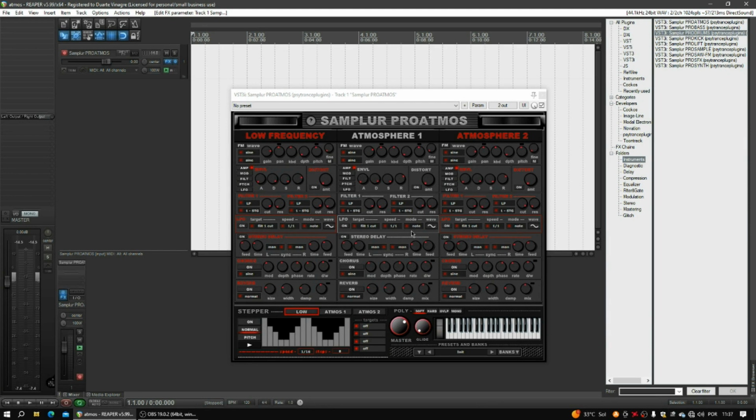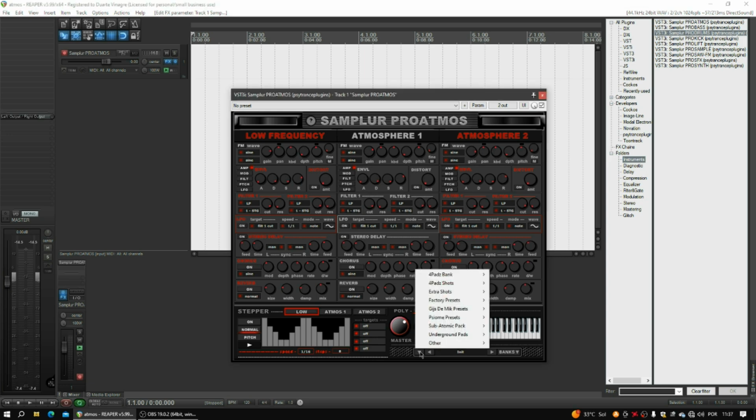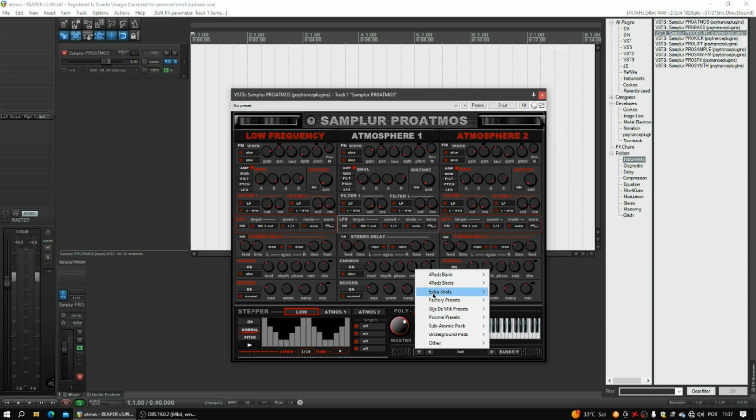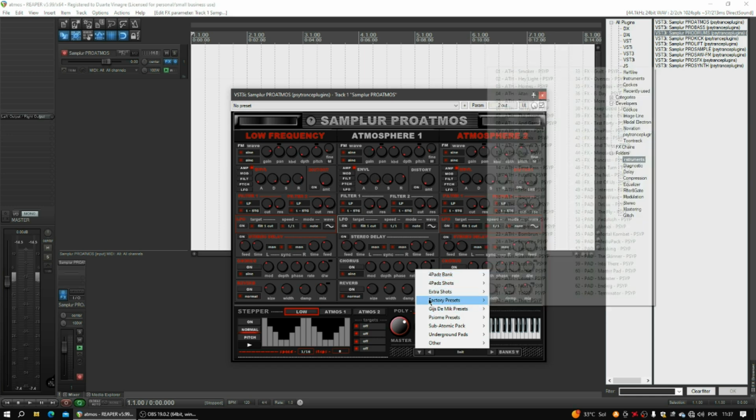Samplur PROATMOS is the fusion of Sphere 4 and 4 Pads we were releasing previously. This VST is designed for the creation of soundscapes, atmospheres, and pads. It has the same layout as Sphere 4: you have the low frequency, Atmosphere 1 and Atmosphere 2, the 3 mini synths. It also loads Sphere 4 presets, so if you are using Sphere 4 and you want to upgrade, you can use Sphere 4 presets in Samplur PROATMOS.